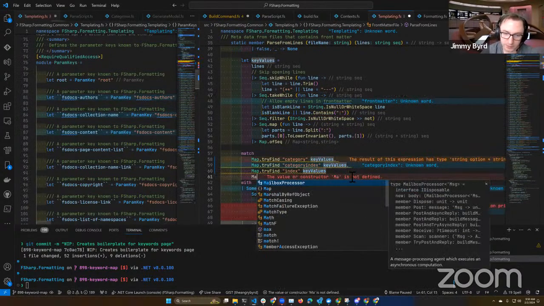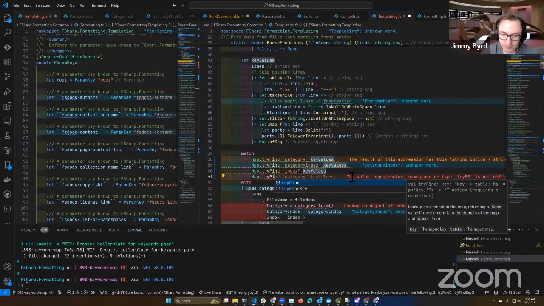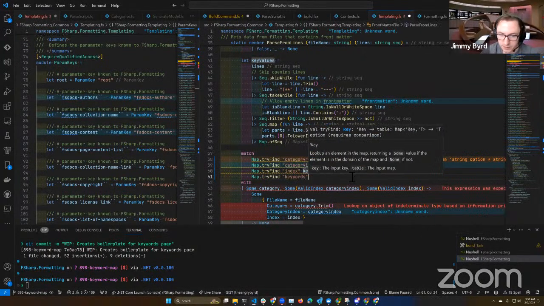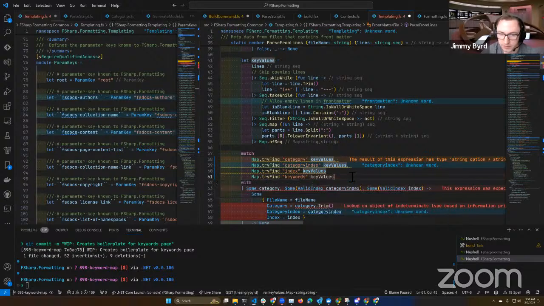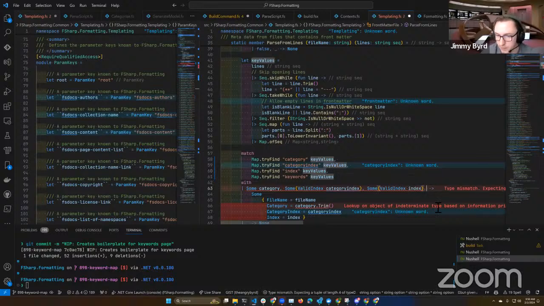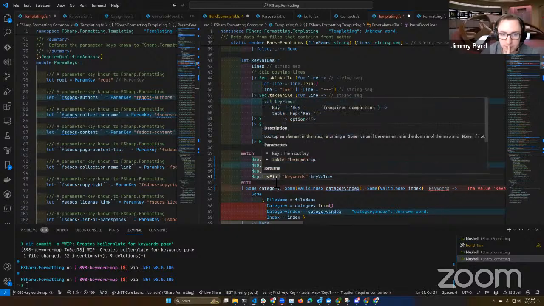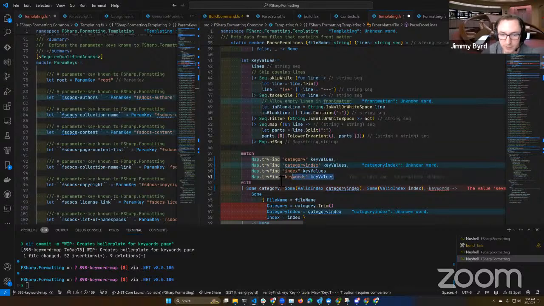What I care about is map.tryFind keywords, and we'll see key values. Maybe this will be as easy as this. And then I don't really care about keywords. We may want to have an additional step here, though.